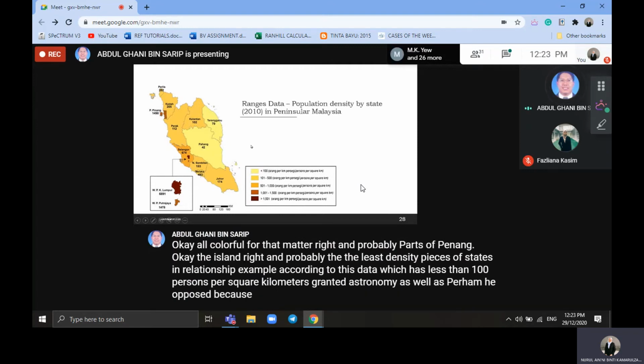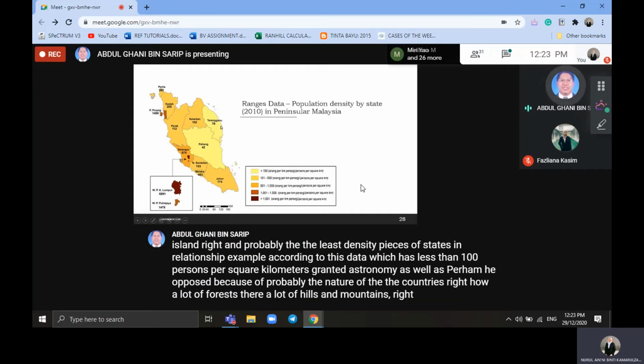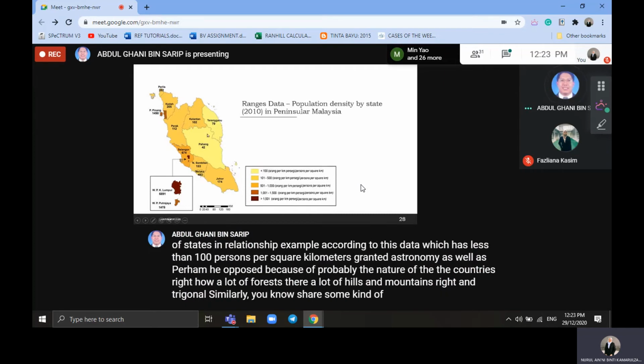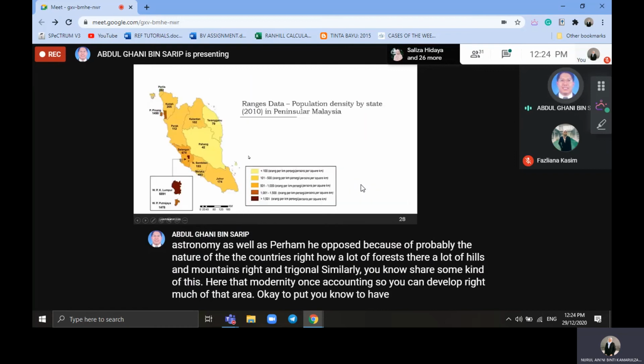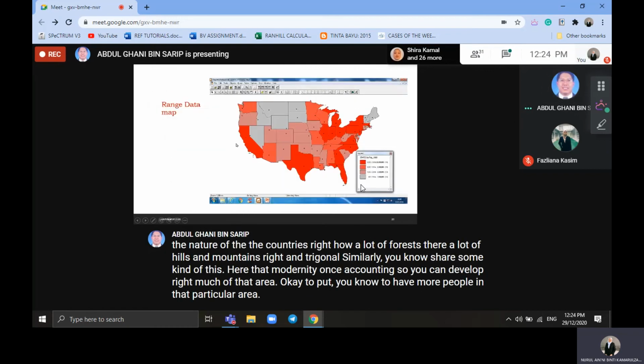Of course, because of the nature of the states. Pahang has a lot of forests, a lot of hills and mountains. And Terengganu similarly shares some of this, with the Banjaran Sriwangsa kind of thing. So you cannot develop much of the area to have more people in that particular area.